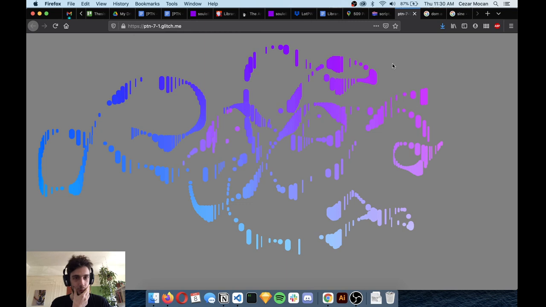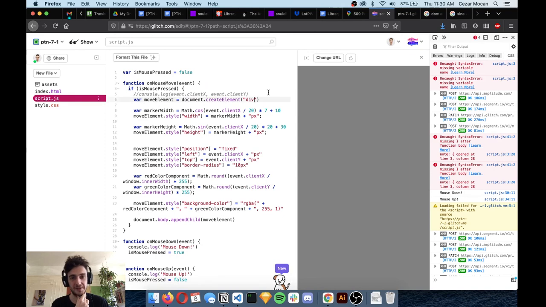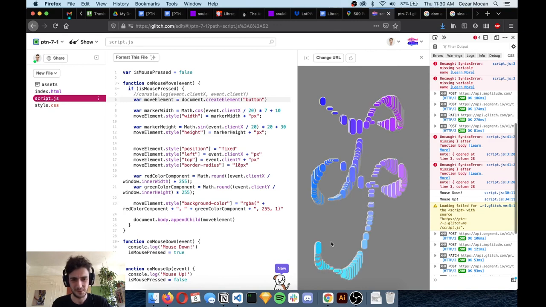All right, very cool. I think we're almost done. One final thing I want to try, I haven't tried this before, I'm curious what happens. We could also draw with different elements, right? Like if we change this div into a button, I think, yeah, we will start drawing with button elements, which is super weird. And we can click on any of them, which I think is kind of fun.